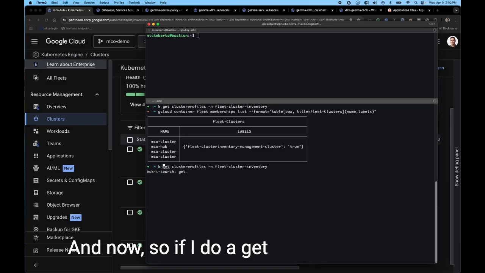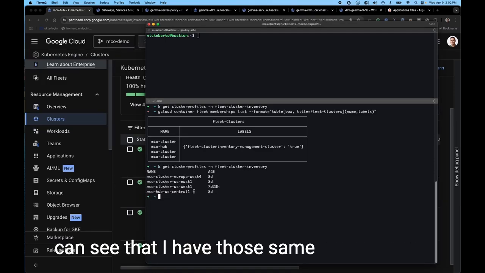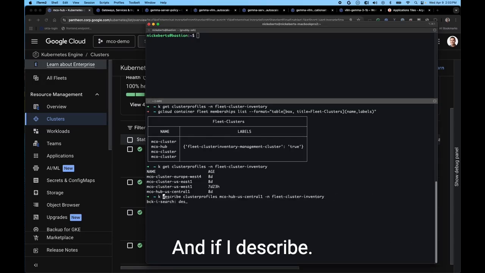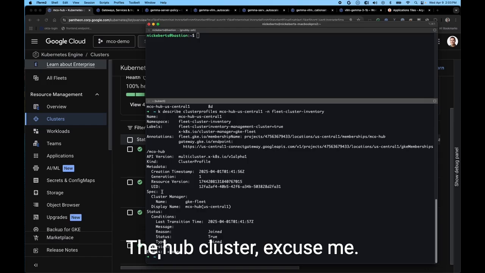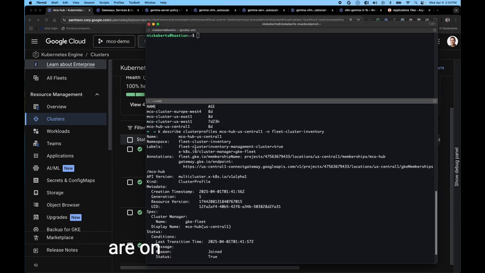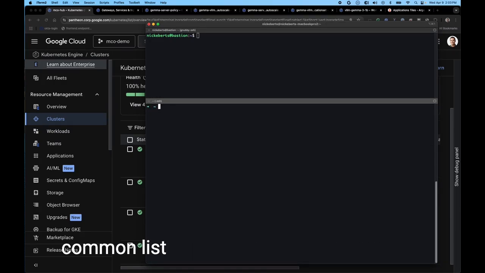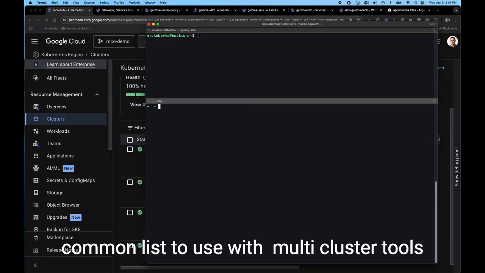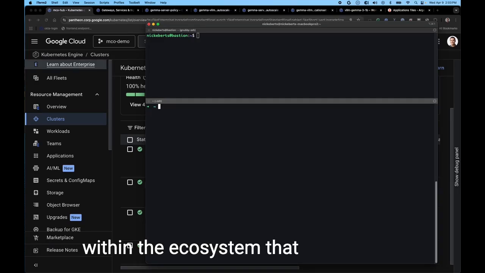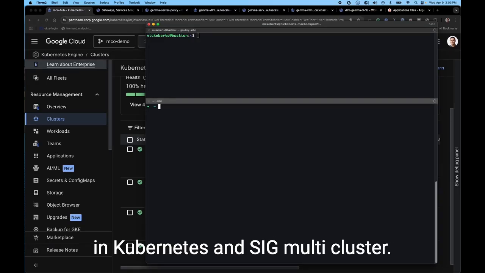And now, if I do a get cluster profiles in the fleet cluster inventory namespace, you can see that I have those same 4 clusters. And if I describe the hub cluster, excuse me, you can see that the labels that are on that membership for hub are also getting propagated here. So the idea here is that we can have a common list to use with multi-cluster tools within the ecosystem that is upstream in Kubernetes and SIG multi-cluster.